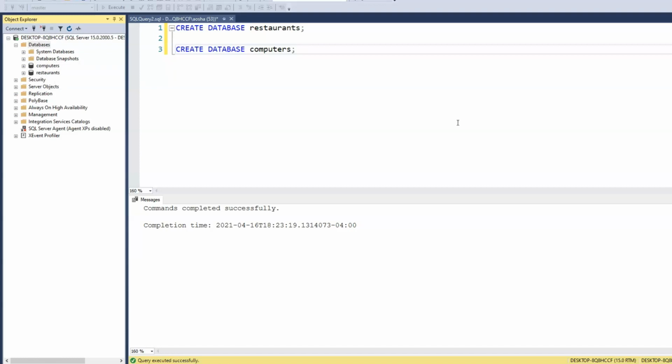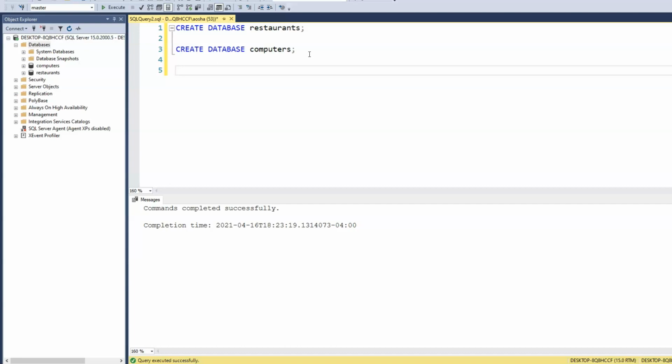Another thing I'd like to point your attention to is that when I typed the keywords CREATE DATABASE, you notice that I have those two words in uppercase. The rule of thumb is whenever you type a keyword in SQL, you type that in uppercase, and whenever you type words that you choose, essentially words that are not SQL keywords, like in our case restaurants and computers, you write those in lowercase. I haven't said that the query is going to break if you type the keywords in lowercase. It's just more of a rule of thumb.